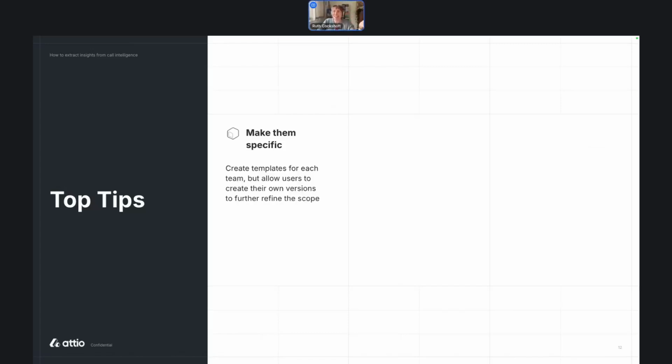You want to make this really specific. So you can create templates for each team, but in general, it's good to allow users to create their own versions of these templates to further refine the scope. I know here at Attio, almost everybody has their own call intelligence templates that they use personally to make sure that the information they're getting is really targeted to their specific job function and how they like to ingest information. So you can create your templates with best practices, but allow people to copy them and iterate and improve and refine them for their specific role.